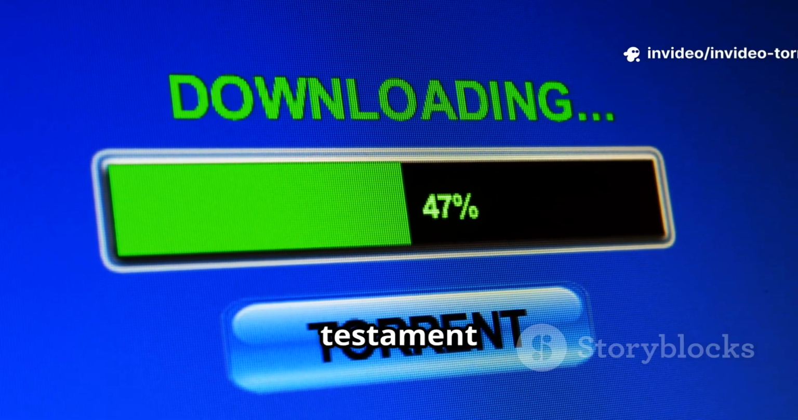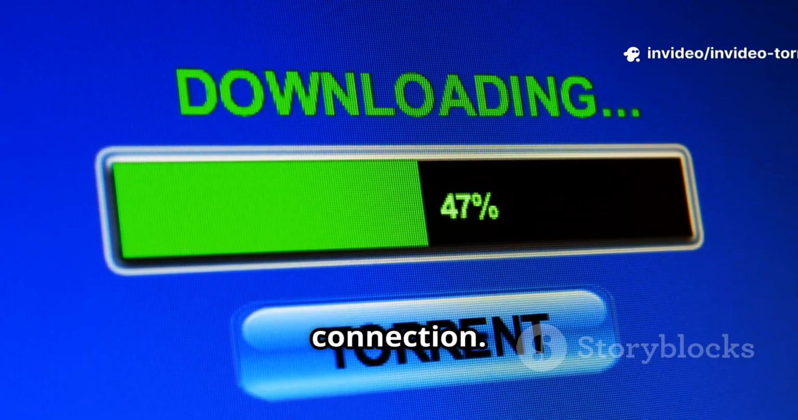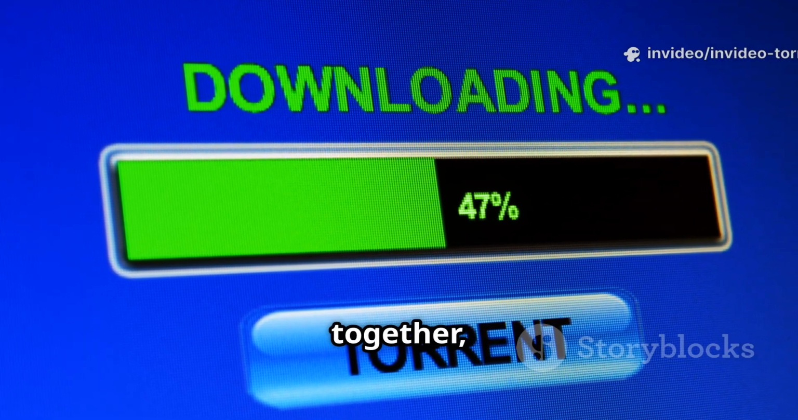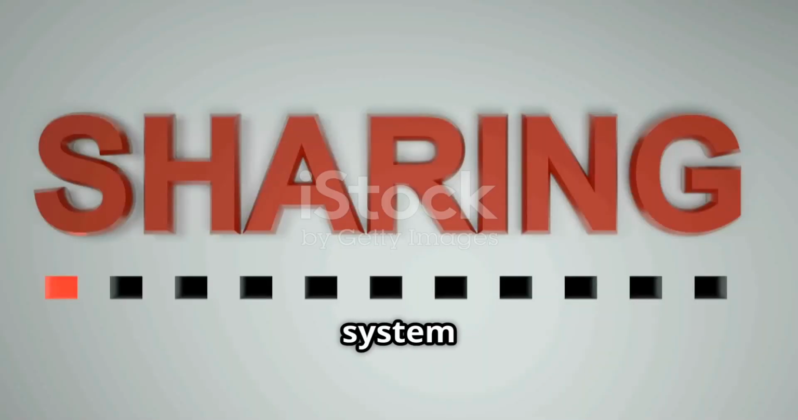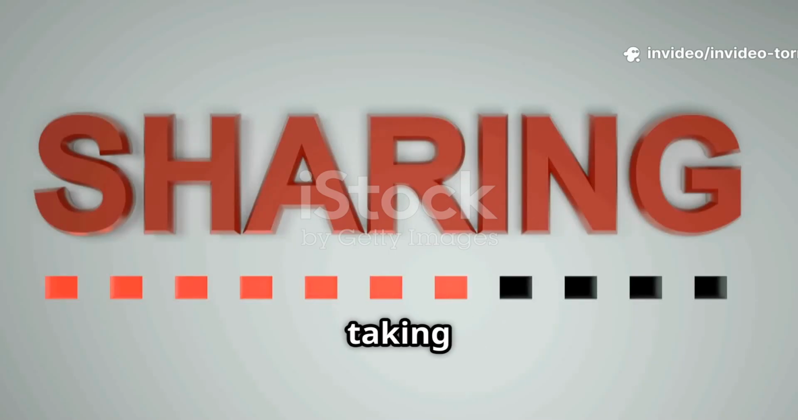Ultimately, torrenting is a testament to the power of peer-to-peer connection. It shows that by working together, we can achieve things that are difficult or expensive to do alone. It's a system built on sharing, where contributing back to the network is just as important as taking from it.